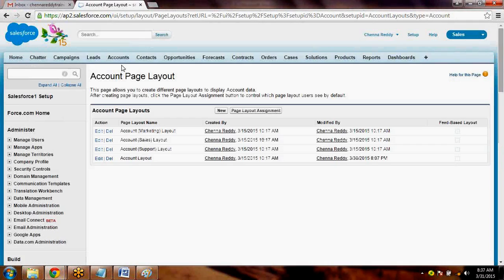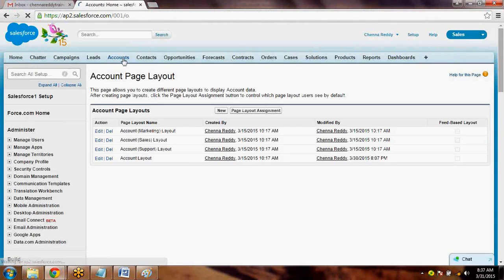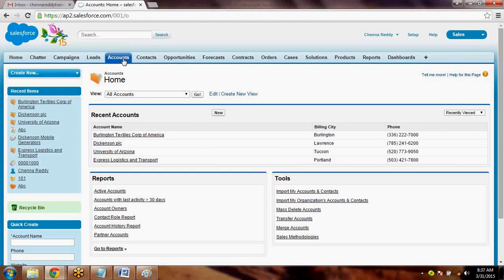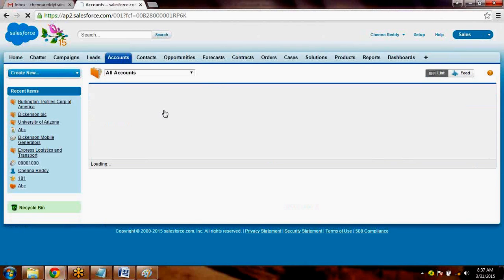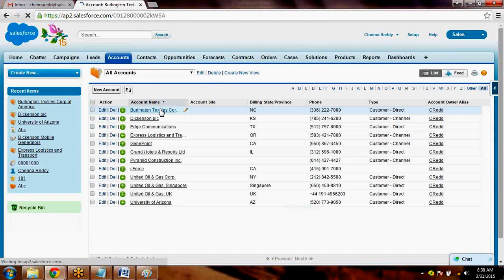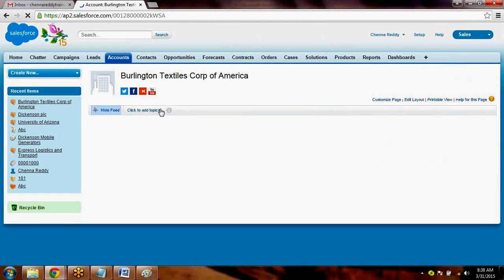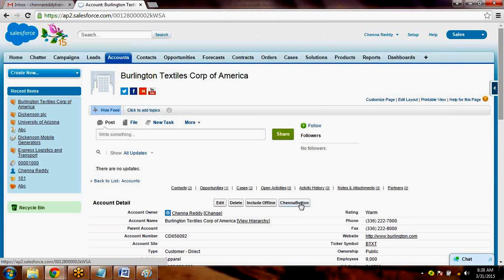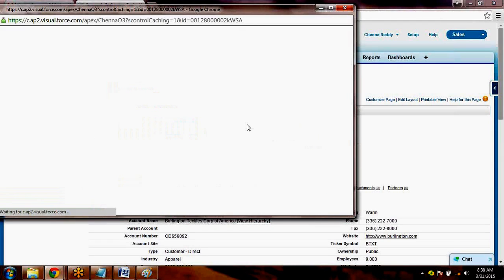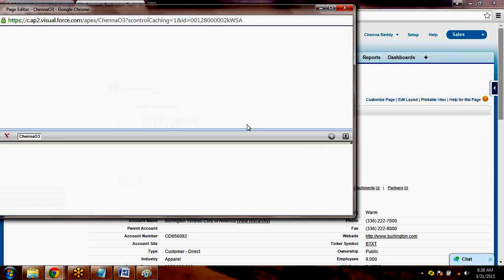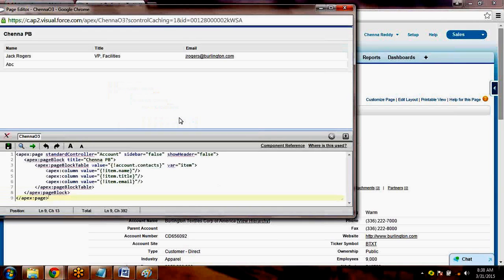Now let me go ahead and show you. Accounts, go, select any one account. Definitely we will be having the button now. Yeah, Channa button. When I click on this one, it will open a new page and the result is, this is what it is. This is how you can have your own buttons.